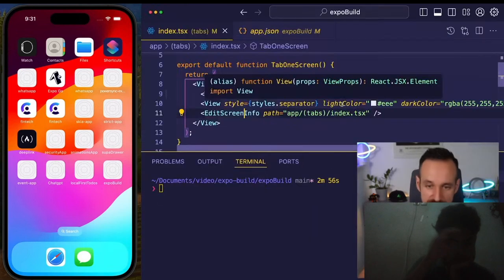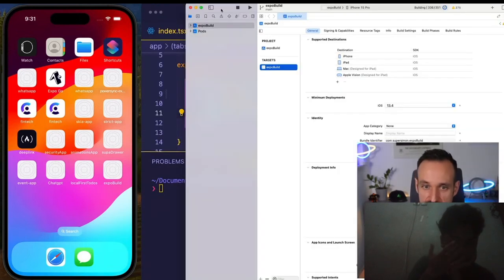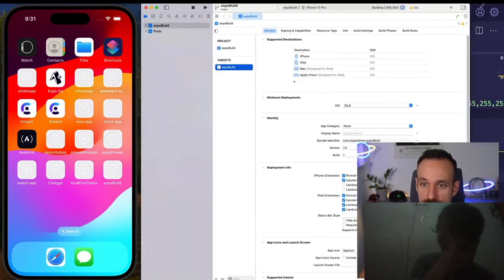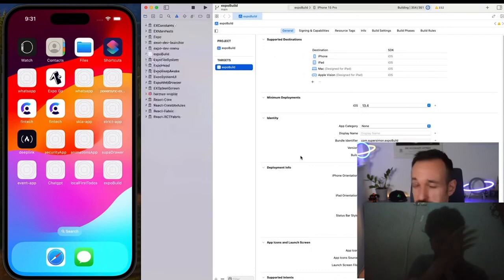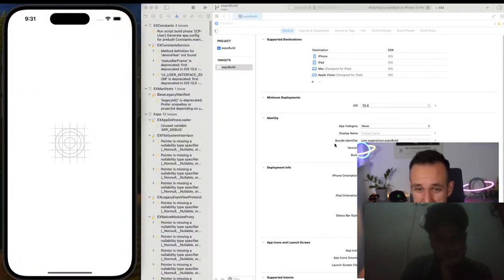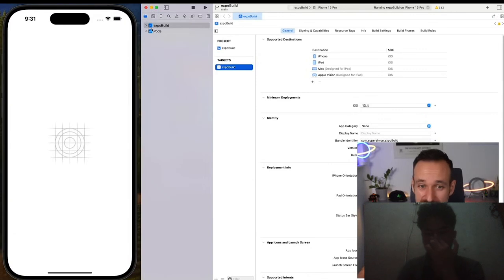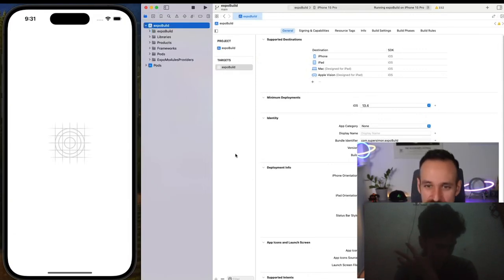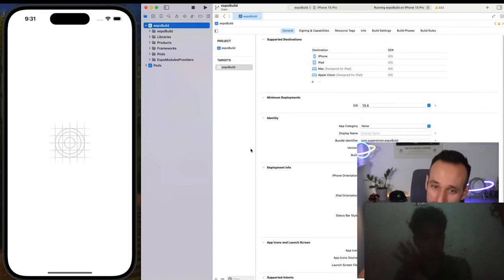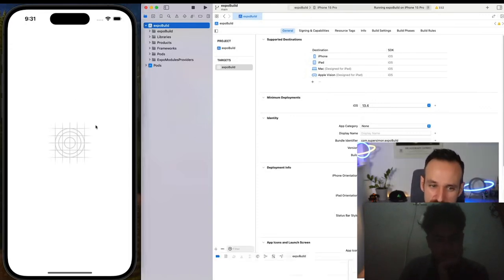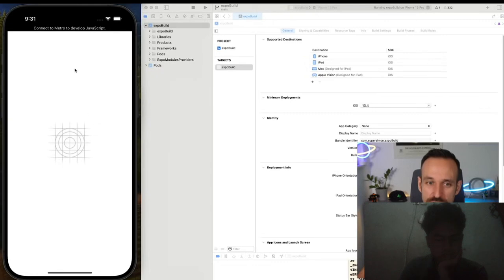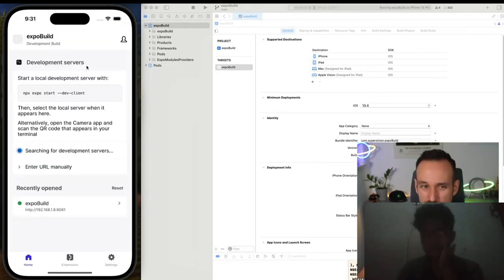And I intentionally want to show you something that usually goes wrong at this point. So when you build your application through Xcode, for whatever reason, maybe you like Xcode, you like the debugging tools of Xcode, for whatever reason you're doing this. So if you do it from here, we see app is launching. But soon we should discover a problem because we already see it's trying to connect to Metro to develop JavaScript. But it's not really working.